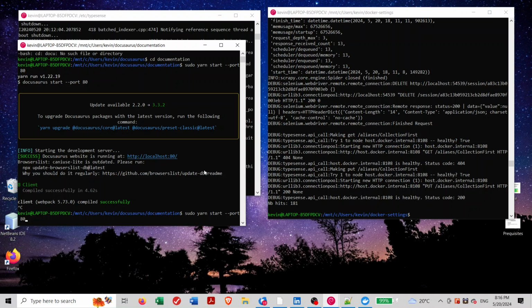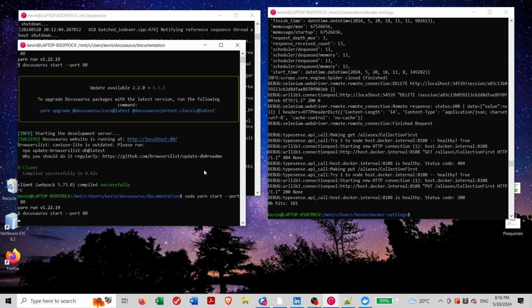We're doing this on port 80 because the Typesense scraper, which we'll be using later on, works most effectively and is guaranteed to work essentially when Docusaurus is running on port 80 as opposed to port 3000, which is the port that it usually runs on, well, its default port setting. Okay, so we've kicked off Docusaurus right there.